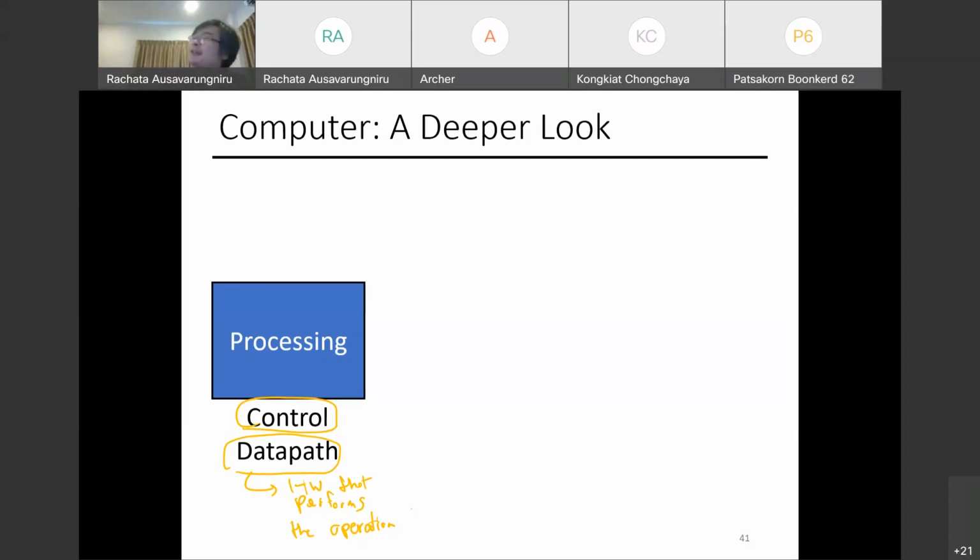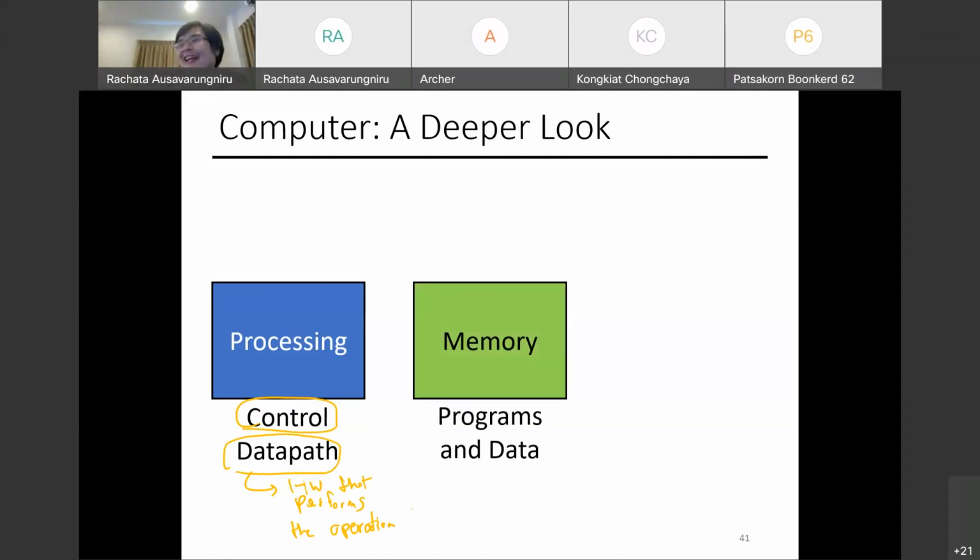Then from your CPU, what do you have? Where do you store your program? What's the next component of your computer? Where do you store your data when you run a program? The memory, right? And the cache is kind of like in between. So let's just use the word memory, but yes, you are correct for sure. Cache and memory, right? When you run the program, it gets copied to the memory. And the processor, the CPU, would interact with the memory to run your program.